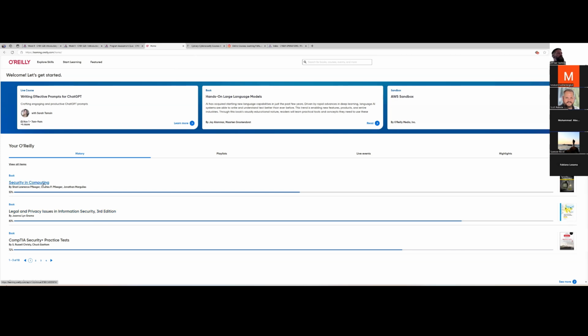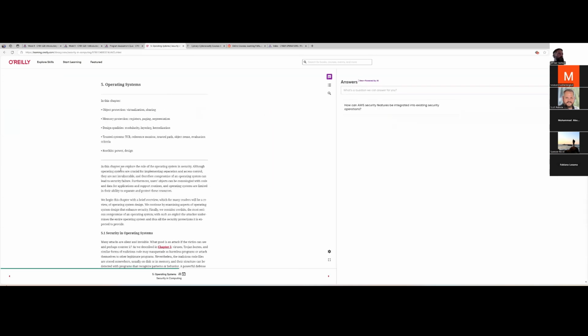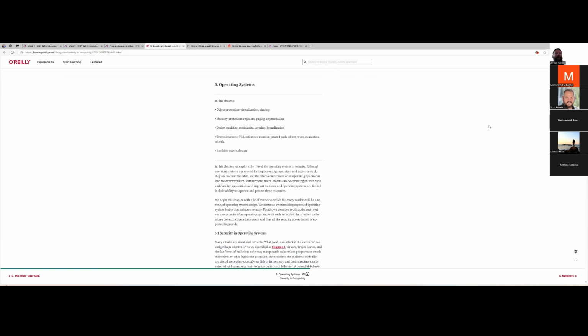Really, it's just updated stats and some emerging threat stuff in the 6th. But O'Reilly is going to be our platform for accessing that book. You see the book here. If you go to security and computing or type that in the search bar, it'll take you to our book. Okay. There's also the same book used for 385 if you intend to take 385.